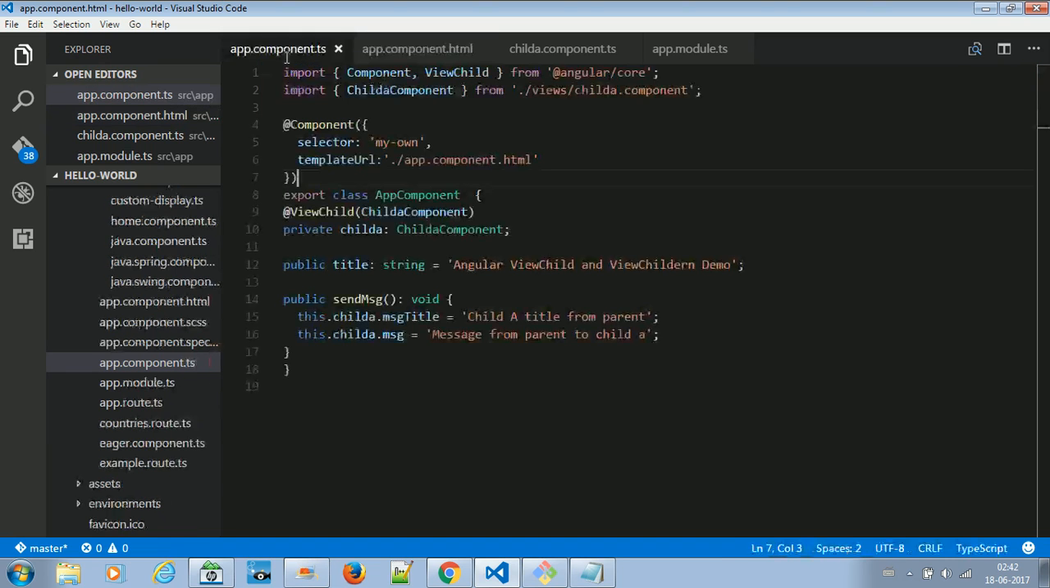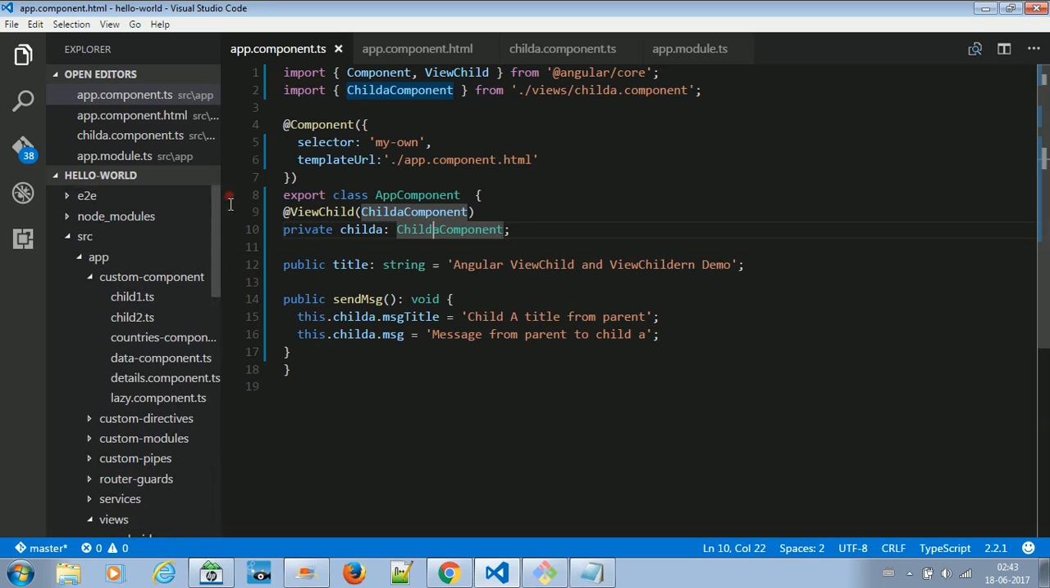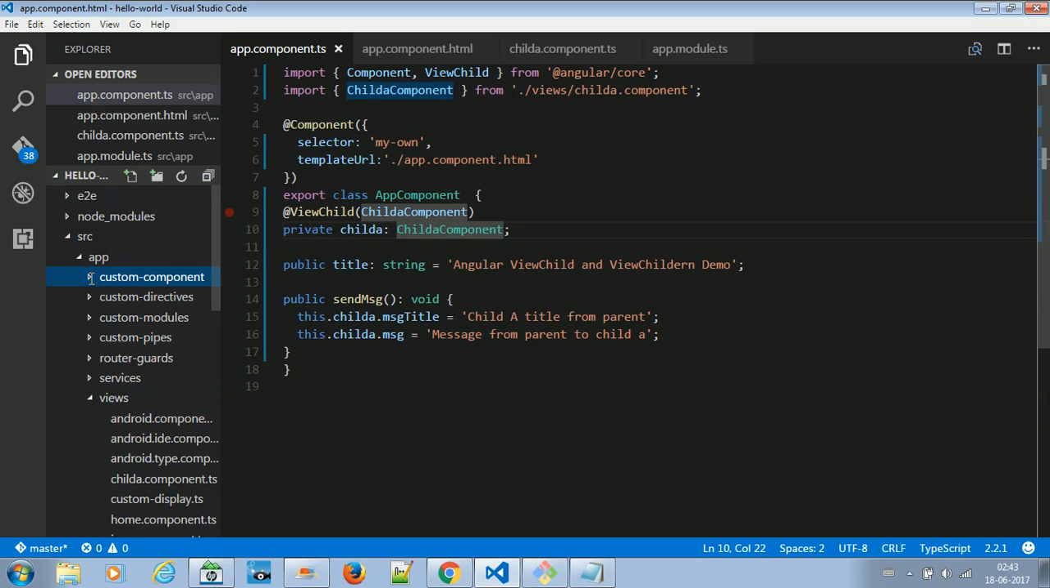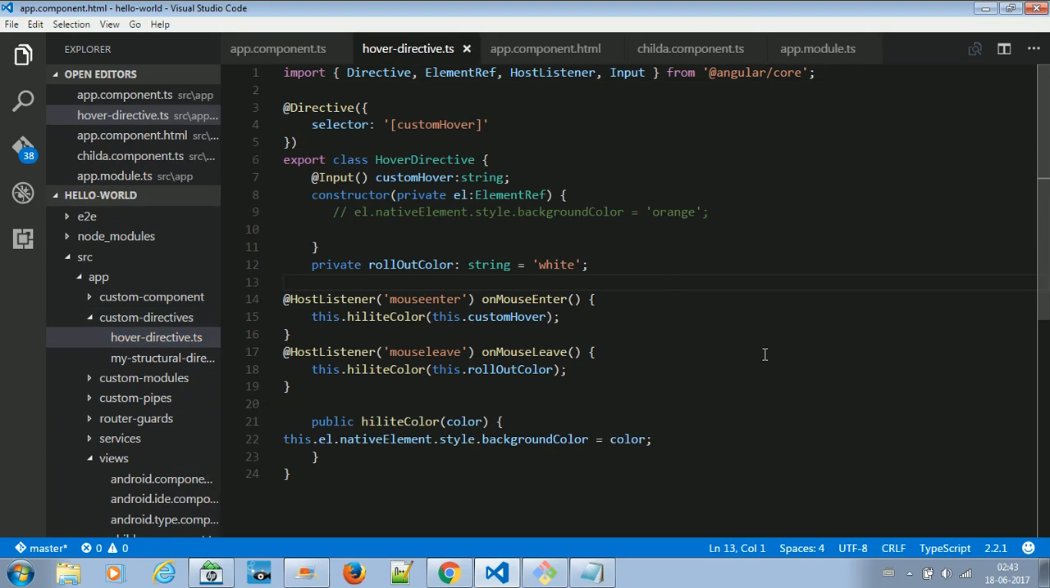Okay, so coming back over here, this was one example of a component as a ViewChild. Now the next example, let us see directive as the ViewChild. So quickly we will create some directive over here. We already have a custom directive folder, so either we can utilize that or quickly make some directive. So let us open this custom directive. Let me open this hover directive. I'll try to utilize this hover directive.